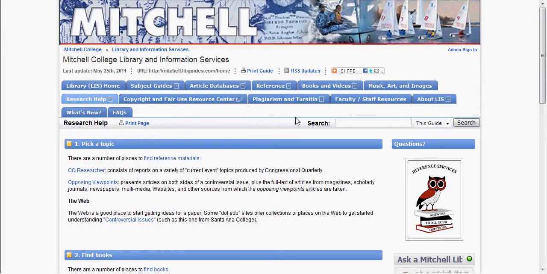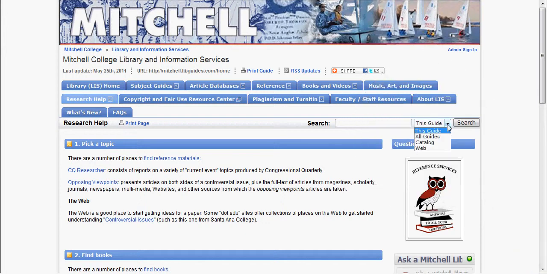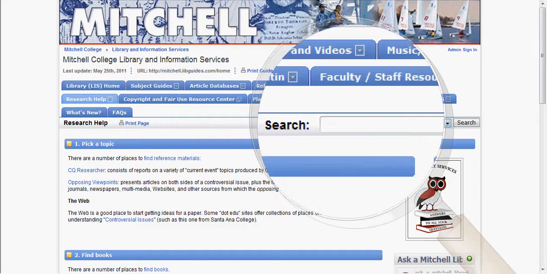The search box on every page of the site is for searching for different things. This guide, meaning whatever guide you happen to be on, the library website, remember, is the main guide. All the guides in the system, and we'll see what that means in a moment, the library catalog, and the web. For this video, I will use the term primary sources.